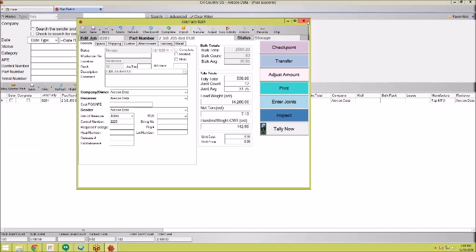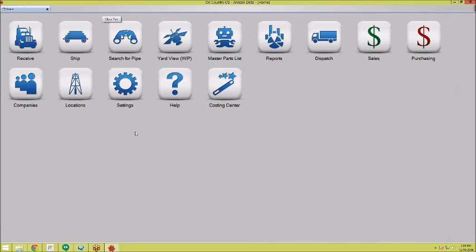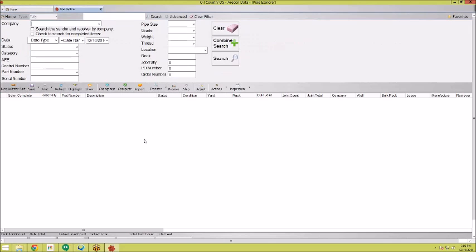Now let's look at the Pipe Explorer. We're going to look at the same job in the Pipe Explorer. If you don't recall, to get to the Pipe Explorer, you simply click on the Search for Pipe button on the home screen. So let's find that job again. It was job 8281. So here we see our job. We just found it. Now, it's 2 3/8 J55.